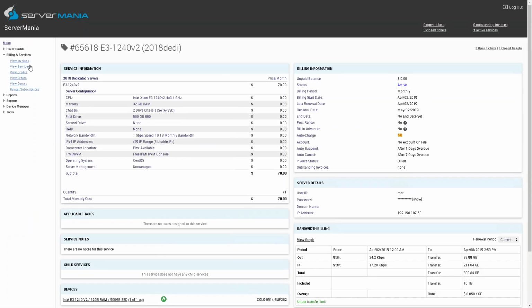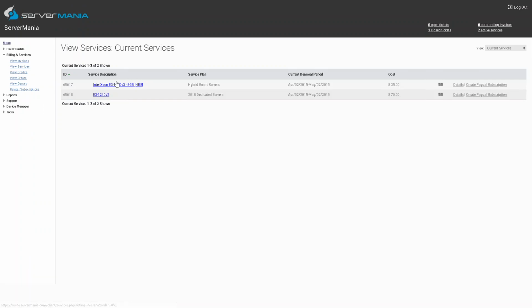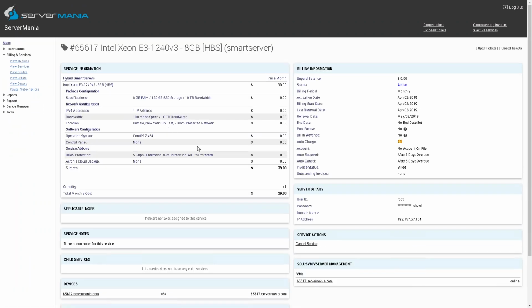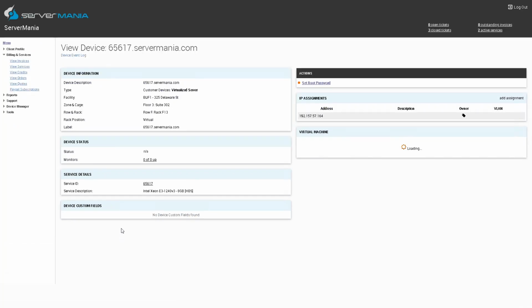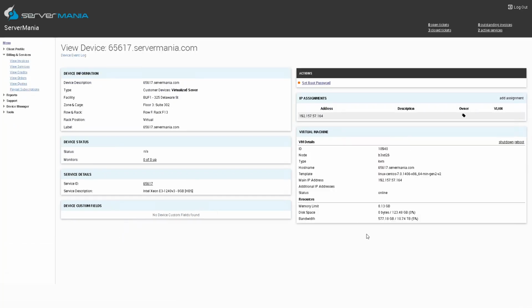Now, going back to the Services tab, we're going to click on the Hybrid server, and then we're going to click on the server itself under Devices. And from here, you can see your bandwidth usage on the right-hand side as well.